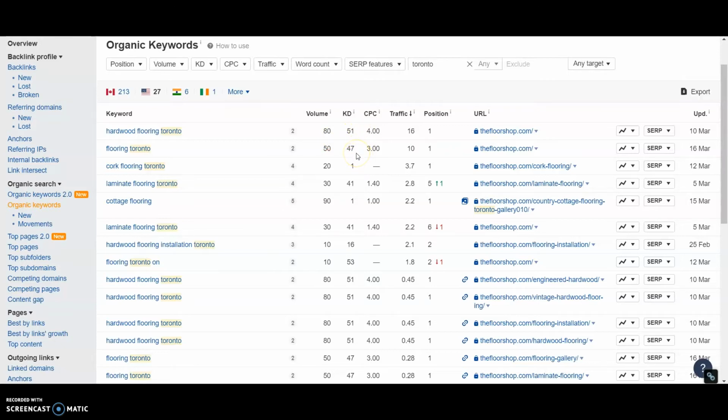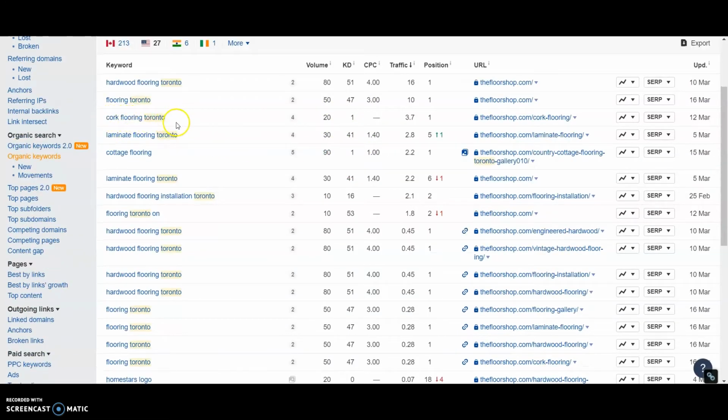So is this 49 one? But cork flooring Toronto, 20 volume, 1 KD. So if you do cork flooring, you can grab this one, toss it in there. About 20 people search that a month, and you can easily get ranked on there.